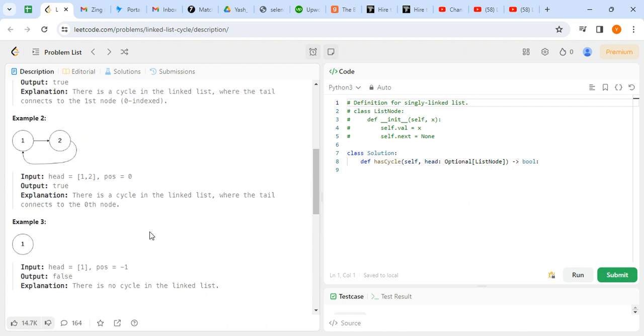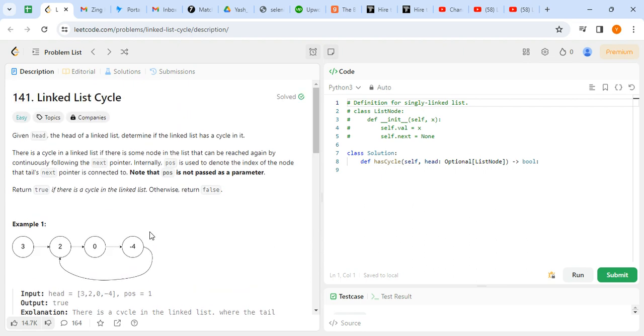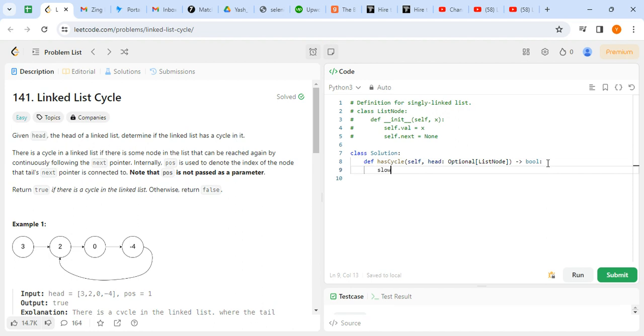So to solve this problem, we can use a slow fast approach in which we will have two pointers. One is slow, the other one is fast, and slow will move one pointer at a time, but fast will move two pointers at a time. So let's have slow, which is equal to head. Let's have fast, which is equal to head dot next.